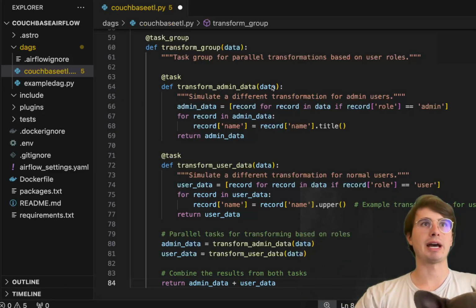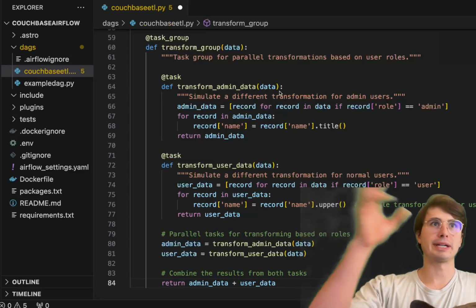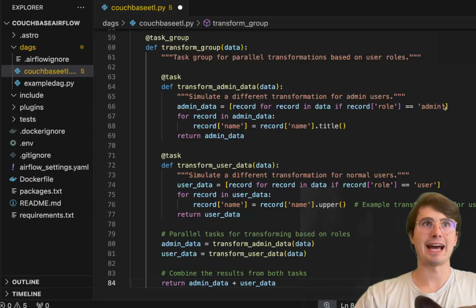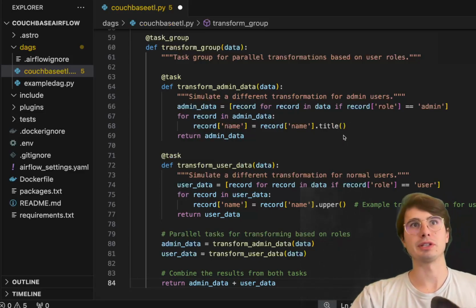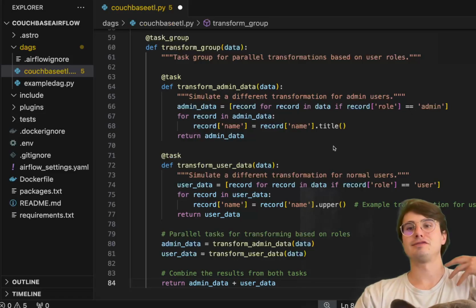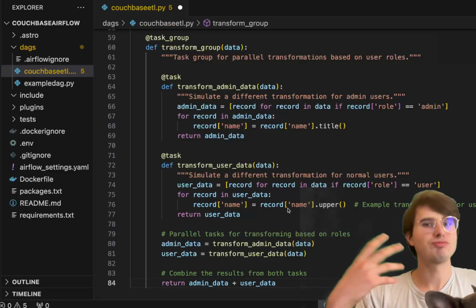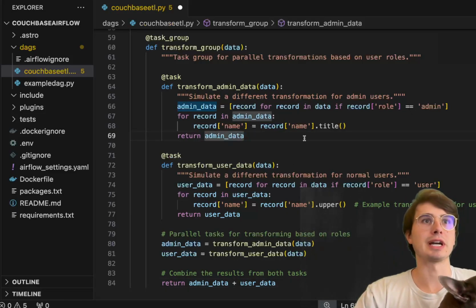So here, transform admin data for each admin data. Here we're just going to simulate different transformations, but bring in the admin data for every role that is an admin. We're going to set that record name to their title. So we just have their title there, so we know that they're an admin, and just assign that as a first thing. These are just fun example transformations that you'd be doing on this data.